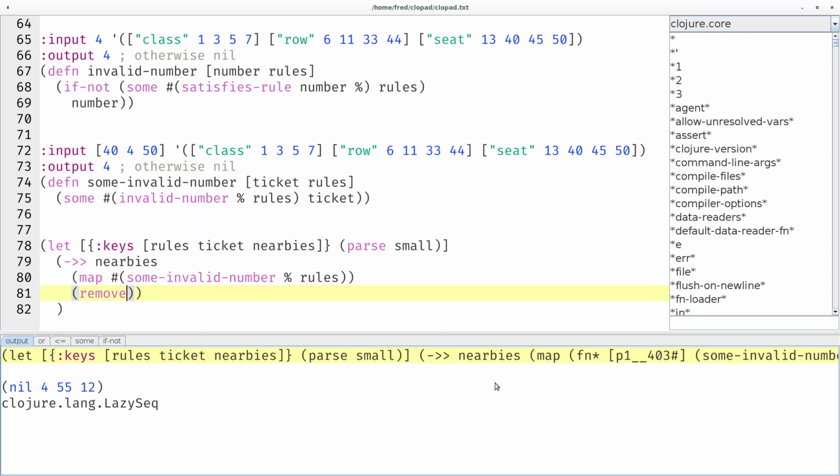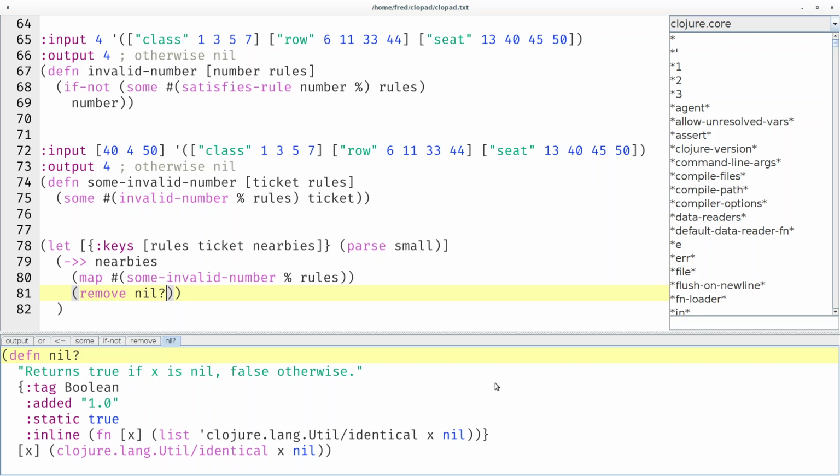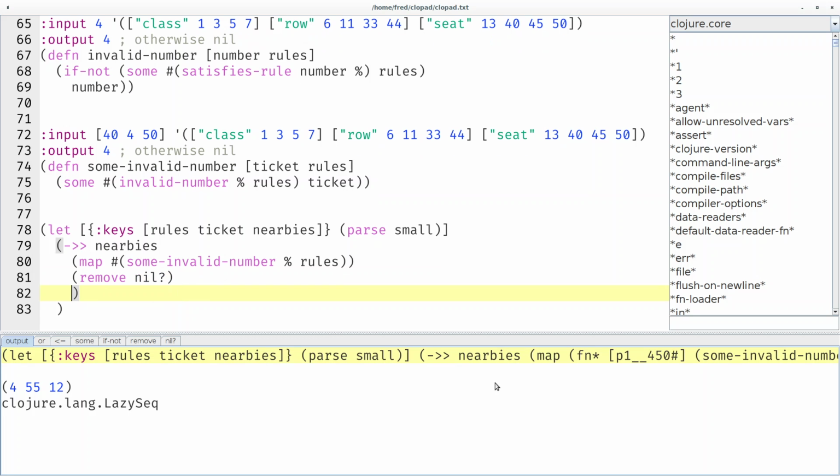We can simply remove all the elements that are nil. Remove is just the opposite of filter. You already know that. And nil simply checks for nil. Okay, so now the nil is gone, and we can reduce via plus, and then we get a sum for the small and for the large input. Yeah, about 22,000. I remember that being the correct number.